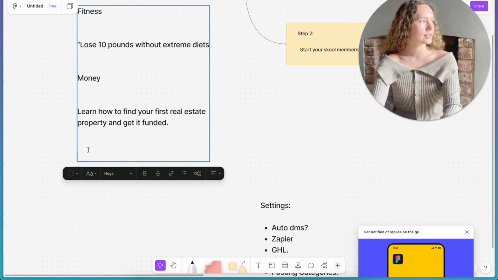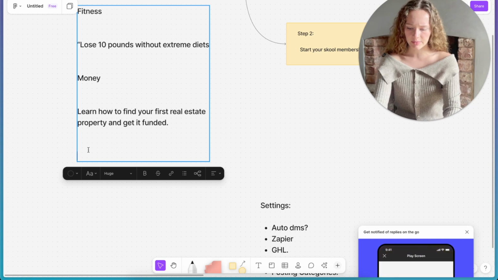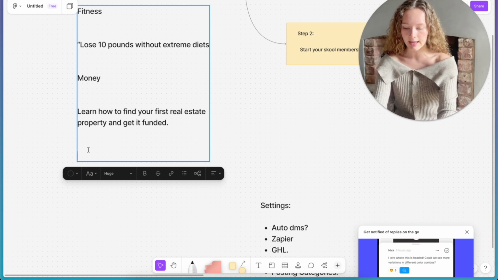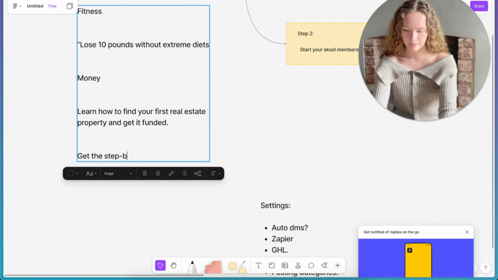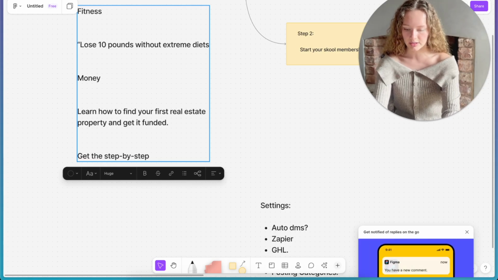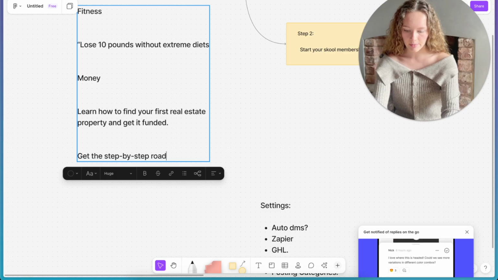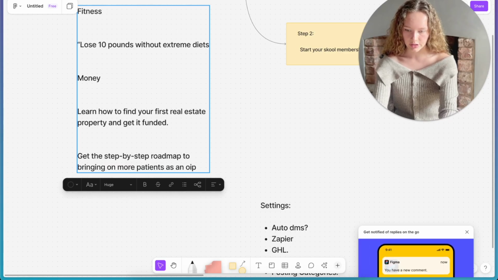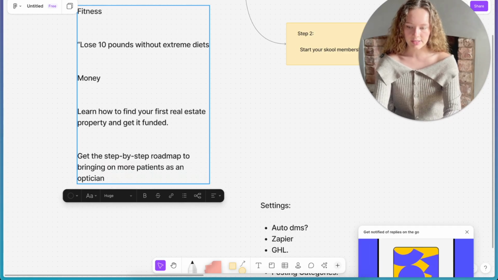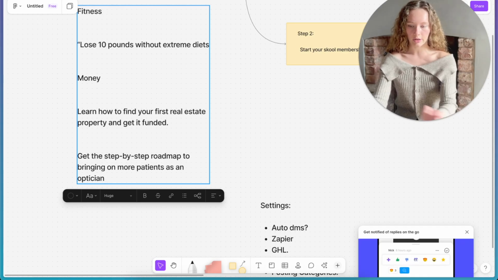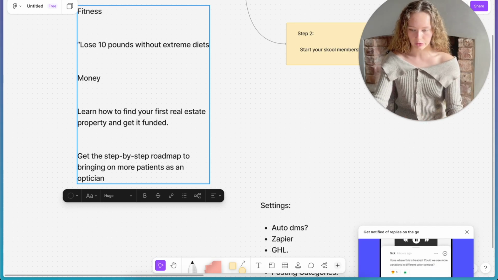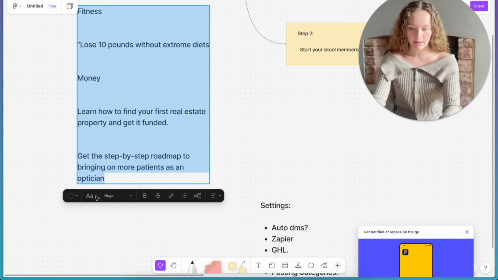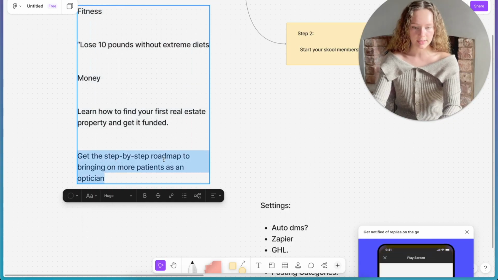Another one, let's say it's one guy I worked with, he was an optician. So it could be something like get the step by step roadmap to bringing on more patients as an optician. And these are just some examples that hopefully will spark some ideas for you guys. And now, just for reference, I've had clients pay me between $3,000 and $10,000 to build their Skool communities, and I've had people pay me $1,000 just to come up with this 1 sentence promise.